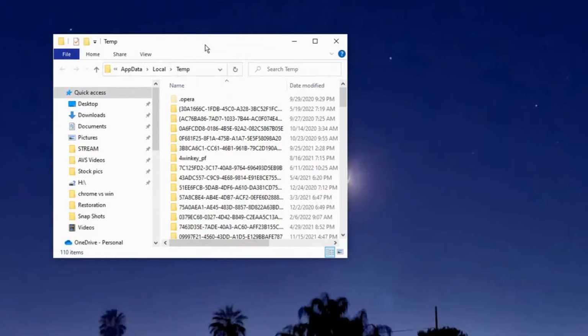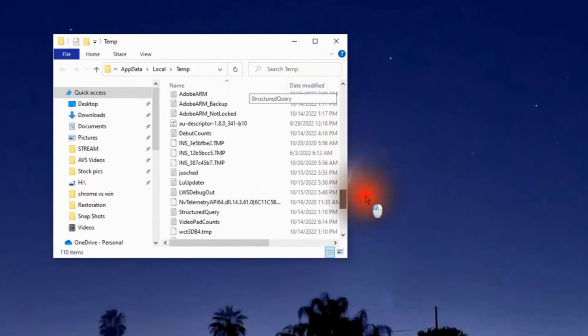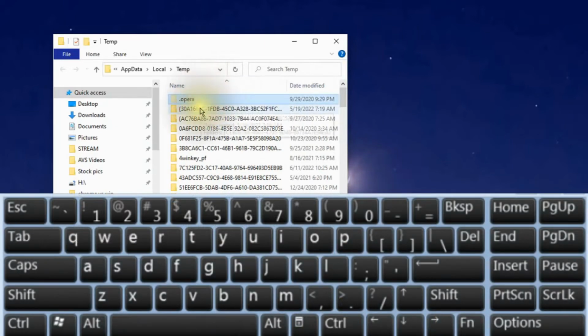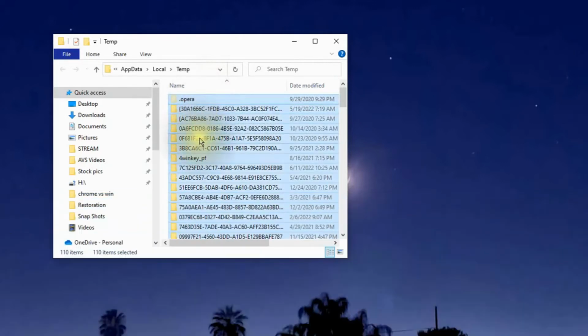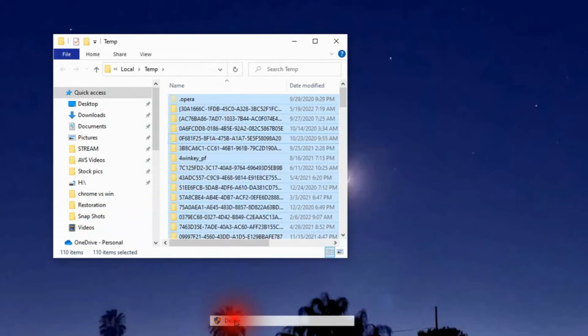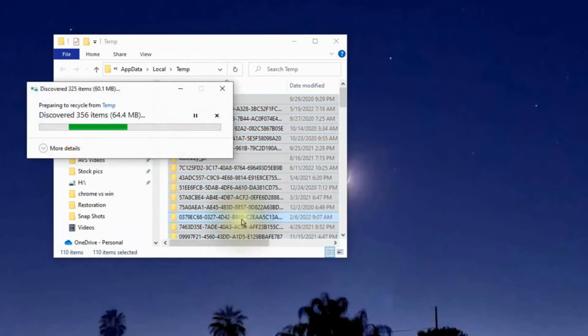Now you'll see the temporary folder open up. These are temporary files and folders that are stored on your computer. We don't need those, so we can go in and highlight any of these or all of them and then delete them. One easy way to do this is to click on one and then use the keyboard shortcut Control A on your keyboard. That highlights all of them as you see here. Then right click and select delete, and it will begin deleting these as you see it's doing now.